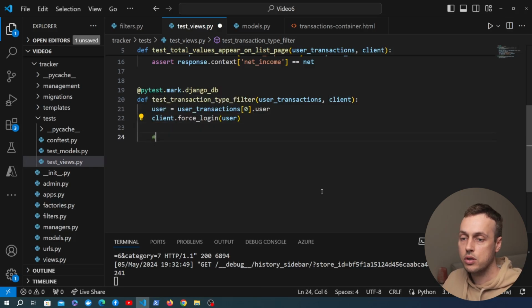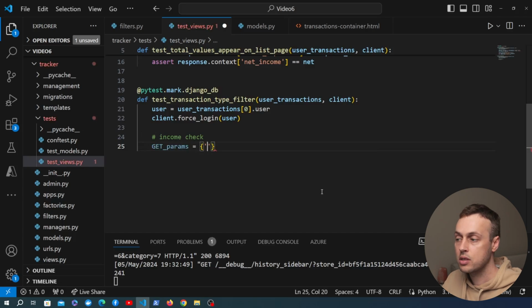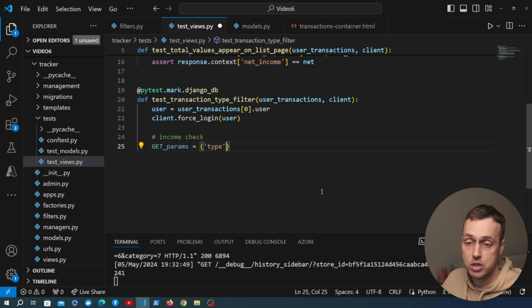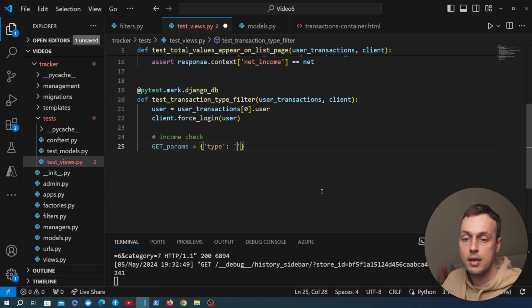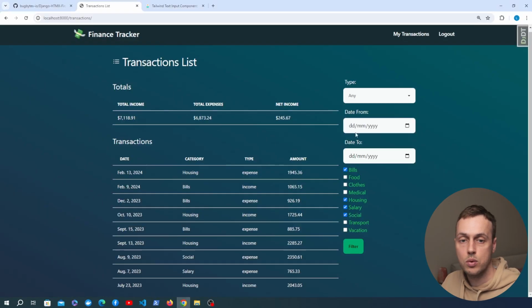And after we've done that, we're going to simulate some data coming from the front end. So let's imagine the user has selected a type of income. Let's create a variable called get_params, and that's going to be a dictionary, with a key called type, and the value here is going to be income. So that's simulating the case where the user has selected income on the front end.